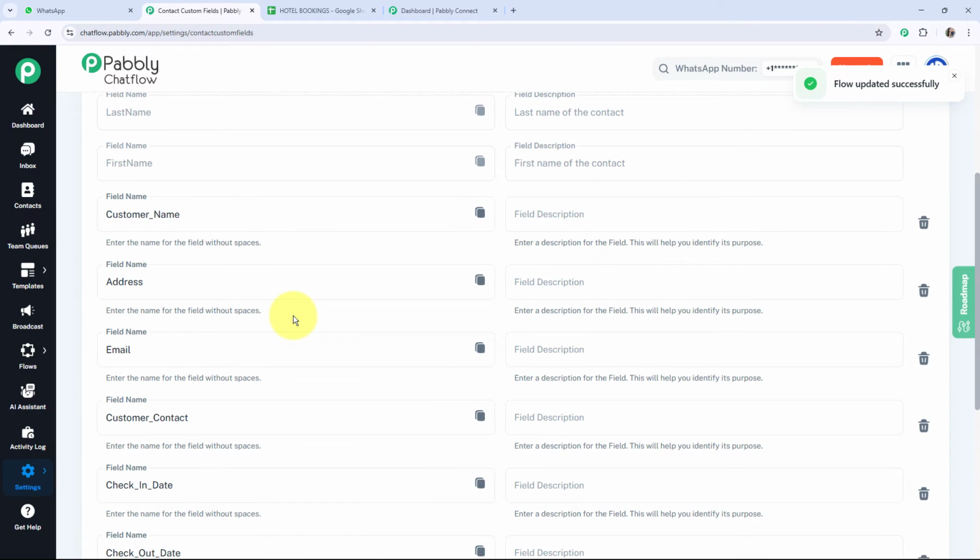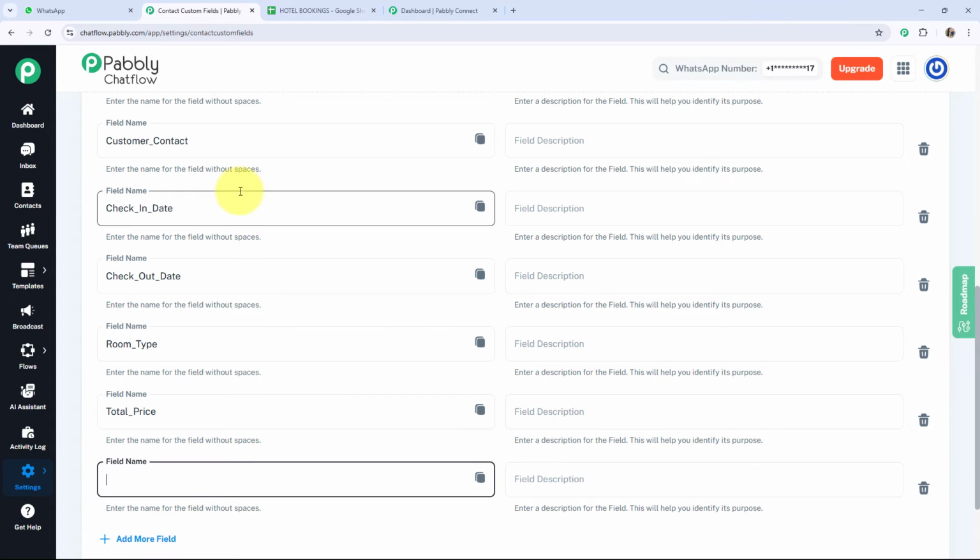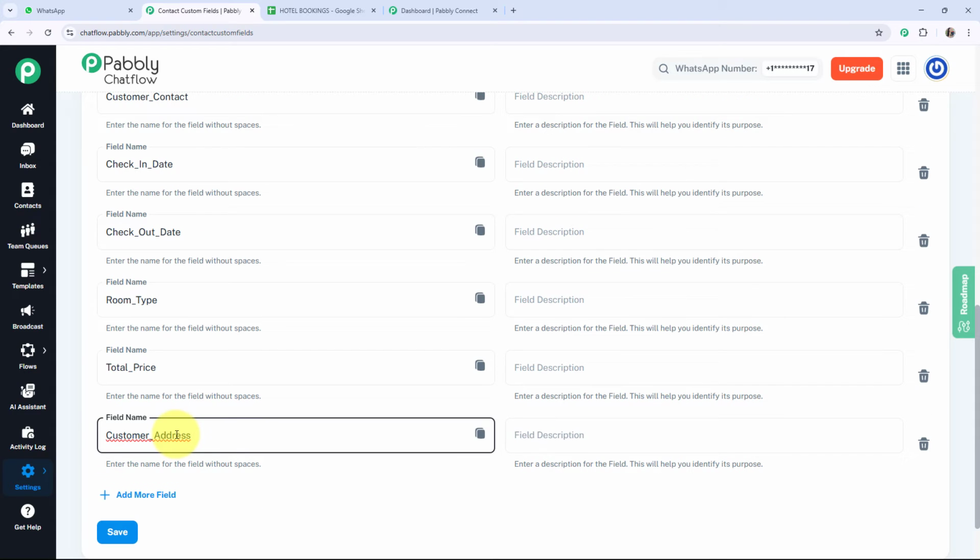Here you can create a contact custom field of your own by scrolling down and clicking on this add more option over here. As I have already created the custom fields which I wanted, you can create the custom field which you want as well. But you have to keep in mind that this field is case sensitive and you cannot use space in between. So you have to use this underscore over here like this. So like this, as you can see, I have created it for customer address.